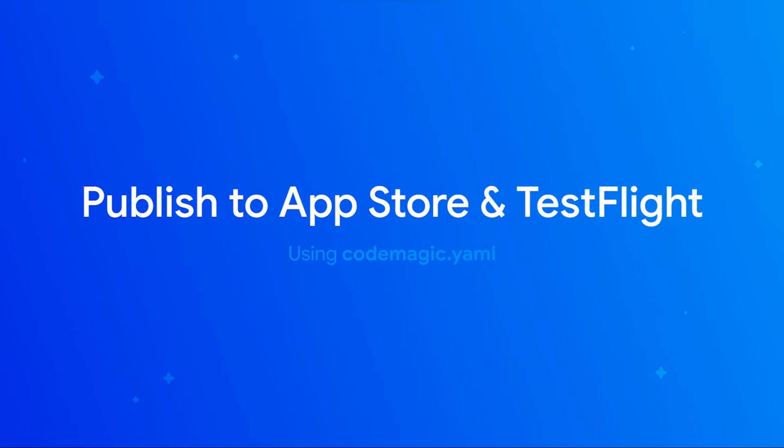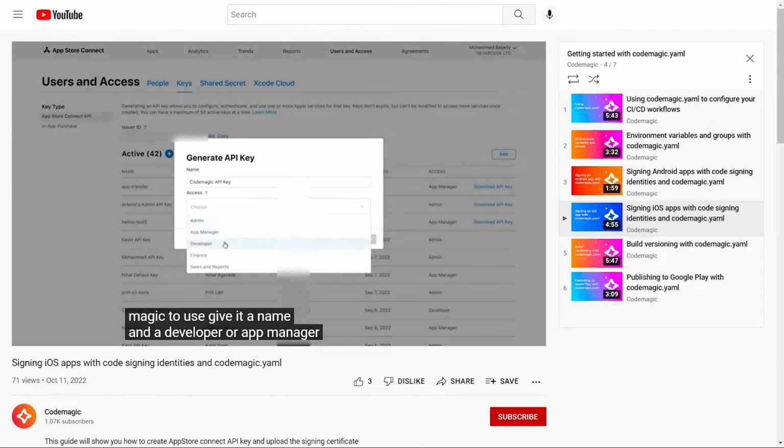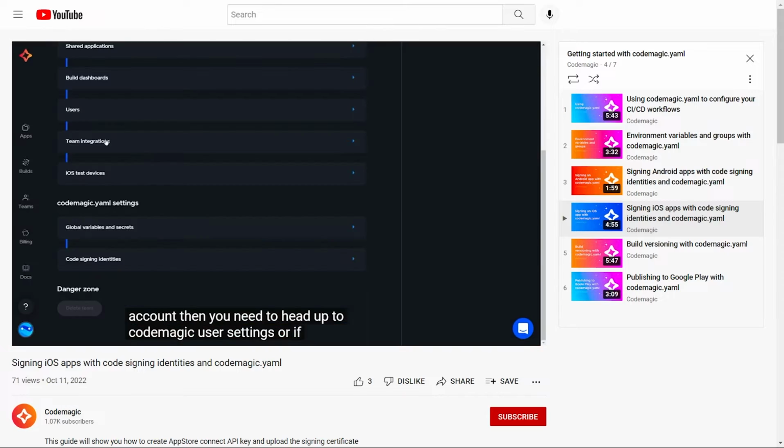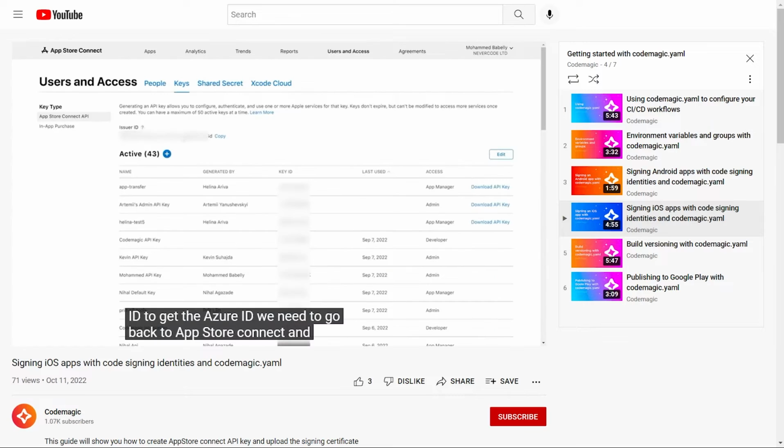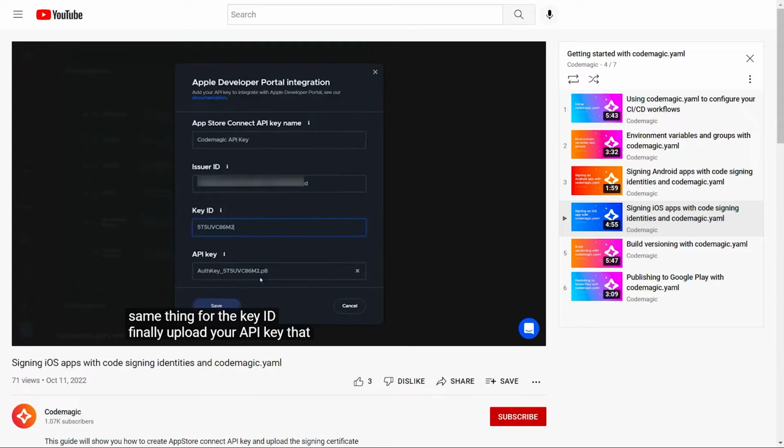Using Codemagic, you can automate uploading to the App Store, TestFlight, and distributing to different test groups. To start with, let's go over the requirements for publishing to TestFlight and App Store. You require the paid Apple Developer Program membership for iOS apps to be able to publish and distribute apps on TestFlight and App Store. In the previous video on code signing, we discussed creating an App Store Connect API key and managing iOS certificates. If you haven't checked out that video, you can find the link above.